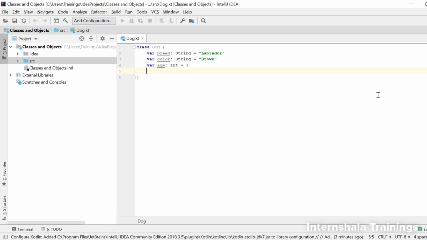Now let's add behaviors for this class. Behaviors are nothing but functions that the members or objects of a class can perform, right? So we add functions to this class. Let's create 2 functions here called eat and bark. And we can have print statements inside them.